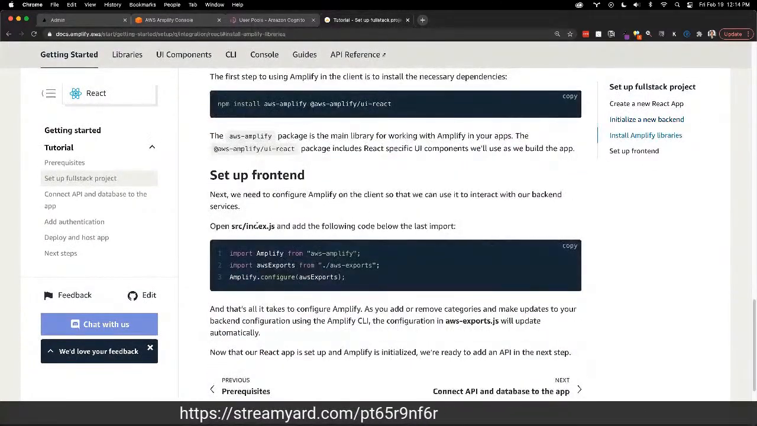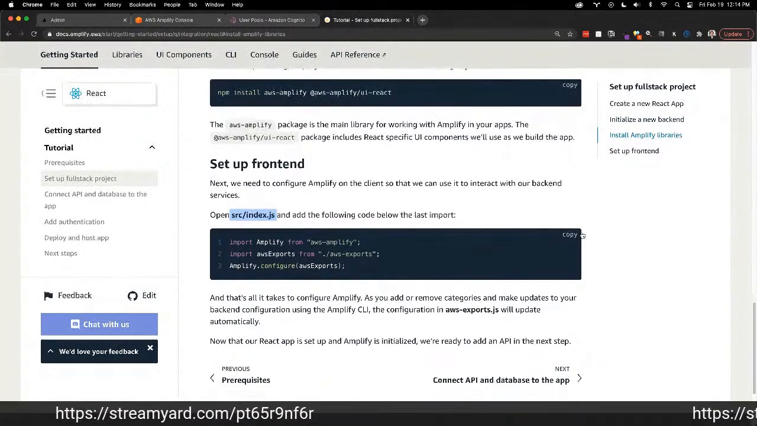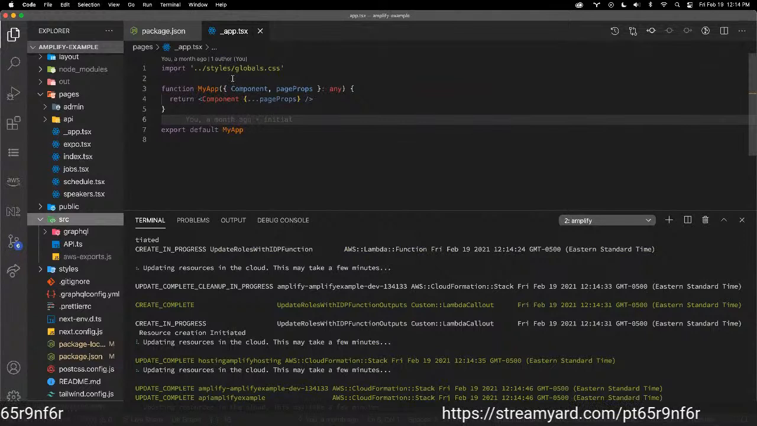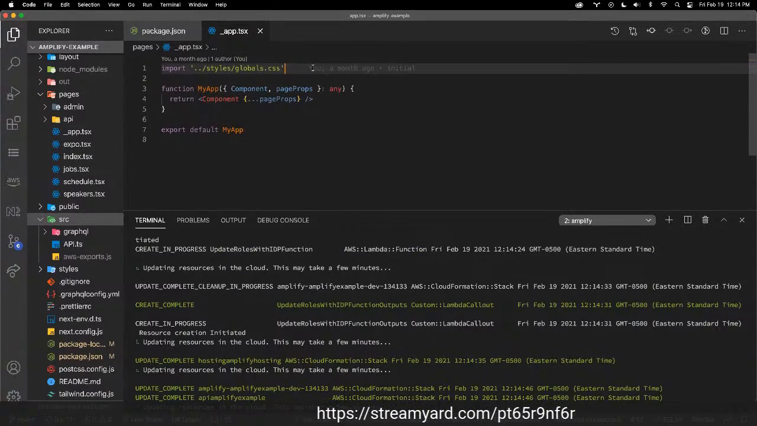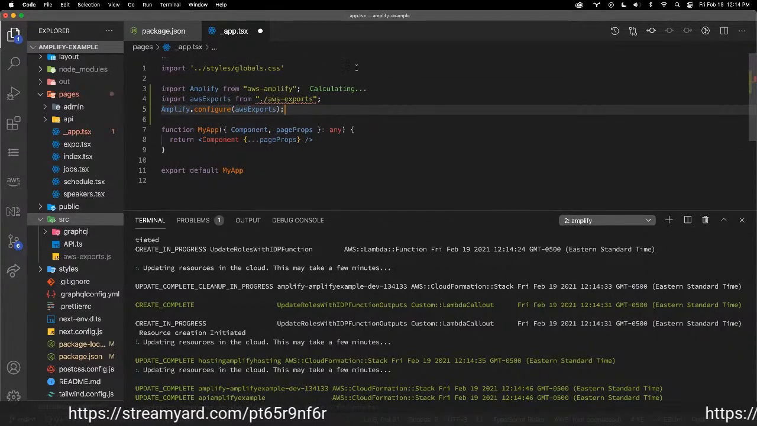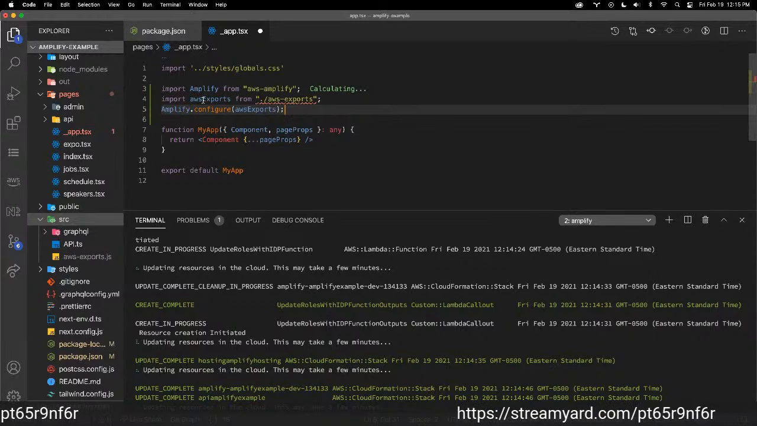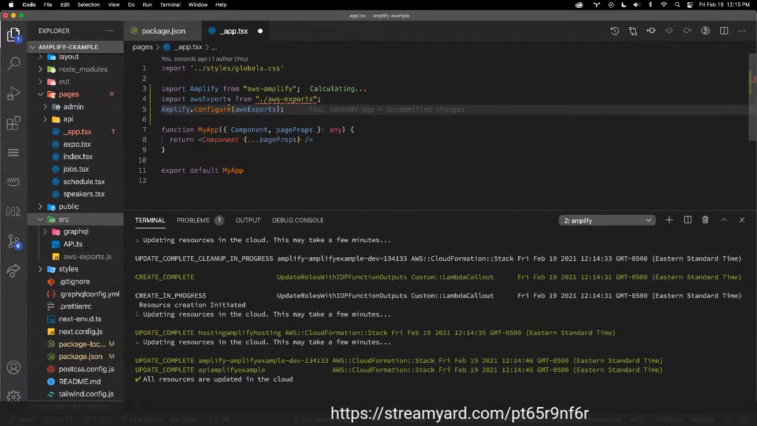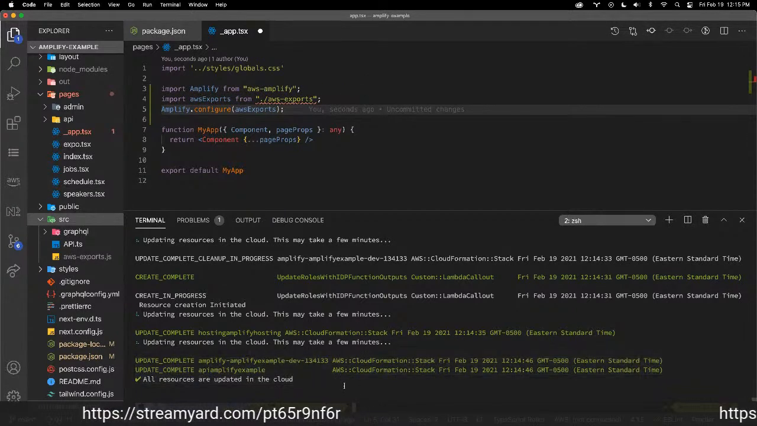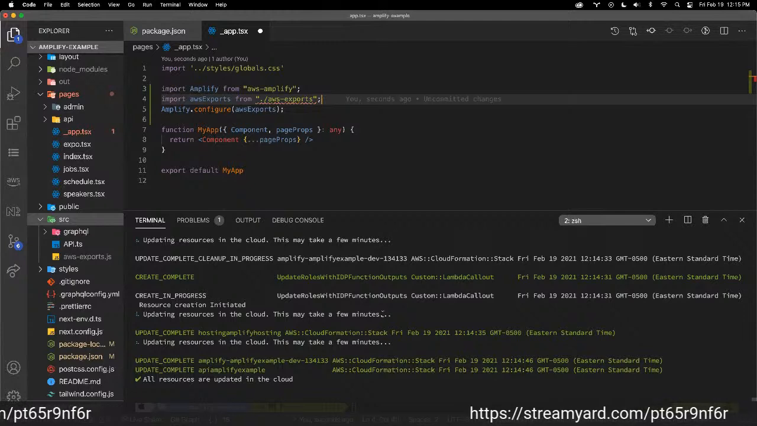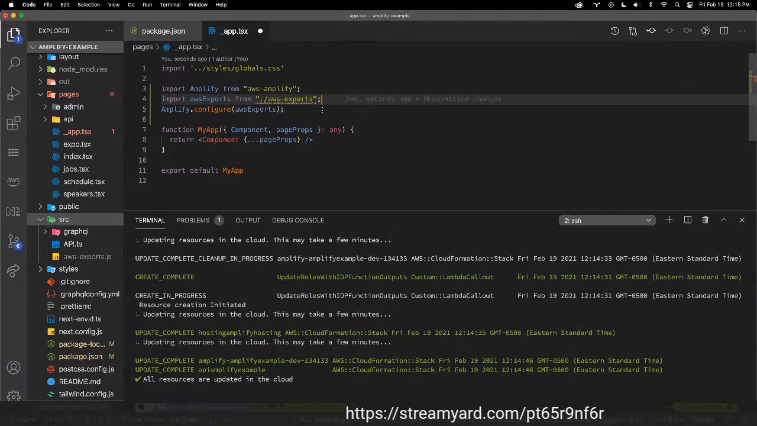And what we're going to do is take, instead of source index, you're going to want to place this in your _app.tsx file, or JSX if you're not using TypeScript. We're going to go ahead and import Amplify, and then we're going to import AWS exports and use that for our configuration. And it looks like our Cognito has finished, or our CloudFormation has finished up with that Cognito addition.